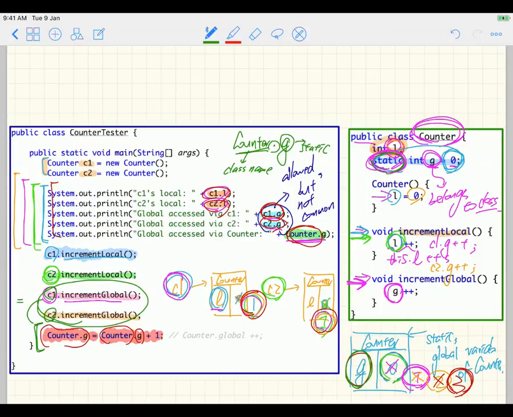So when you say C1.g versus C2.g, they are really referring to the same copy of the variable, the same value. Also, when you say counter.g, it also refers to the same. Don't think you've got two copies of the global variable. You only have a single copy, right? There's only one single copy over here. Only one single copy here, right? Yes?